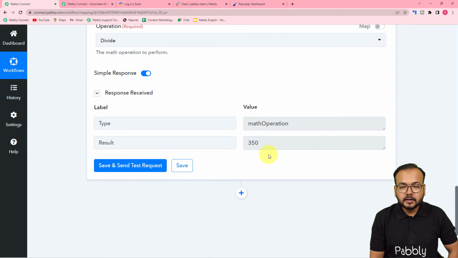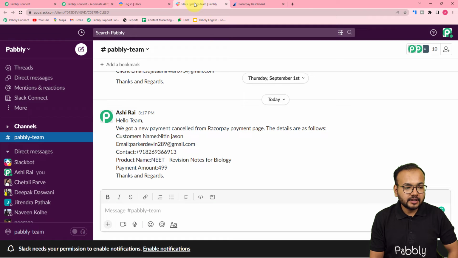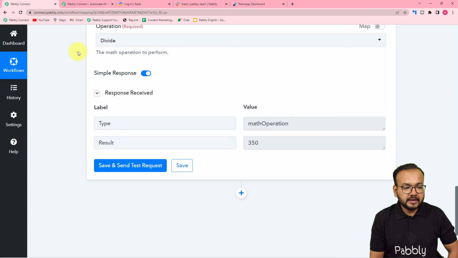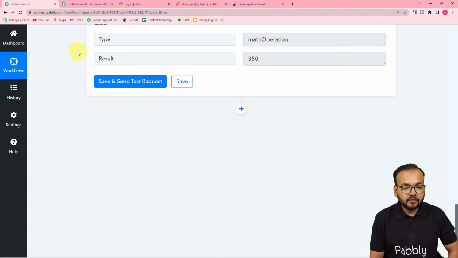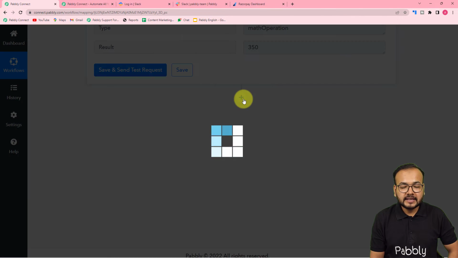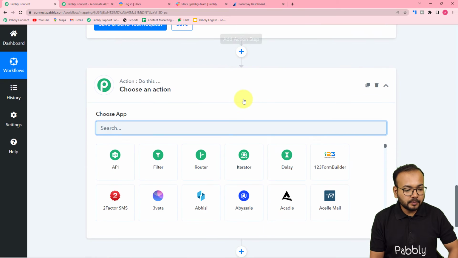Okay, so now guys, I want to send a notification message to my team, which is here on Slack channel. This is my Slack's dashboard, and here I have this text channel named Pabbly team. So I want to inform my team that this payment got cancelled. For that to happen, just click here on this plus icon and another actions tab will open up.